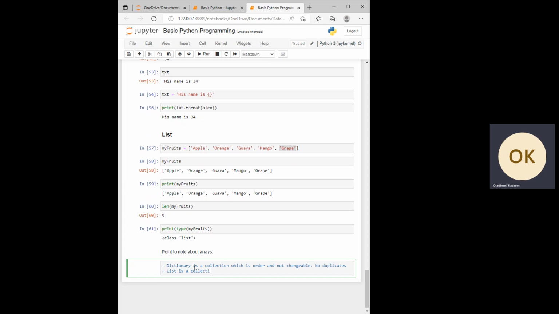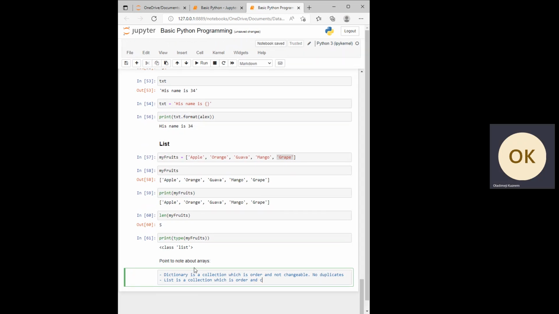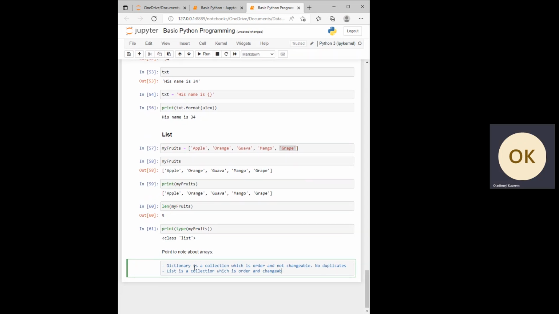Collection, ordered but changeable. You can change the position of any of the elements. Changeable, and it allows duplicates.